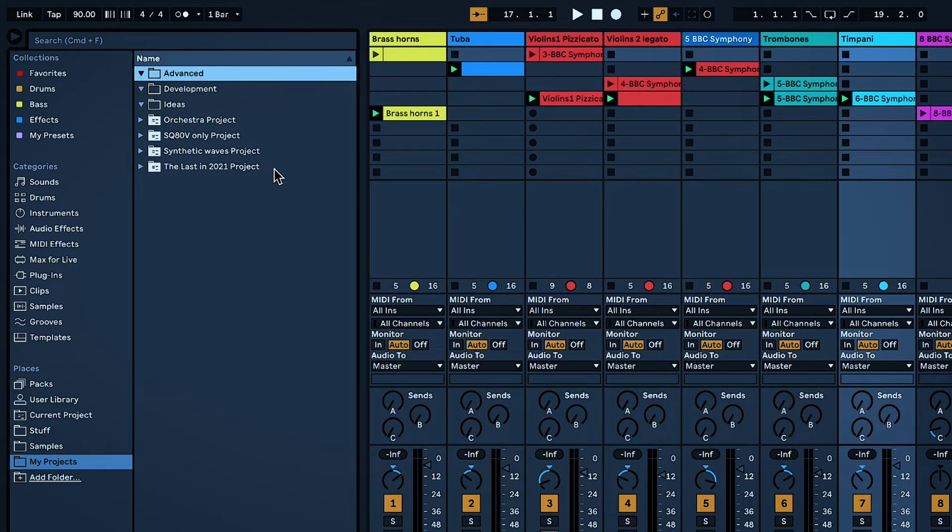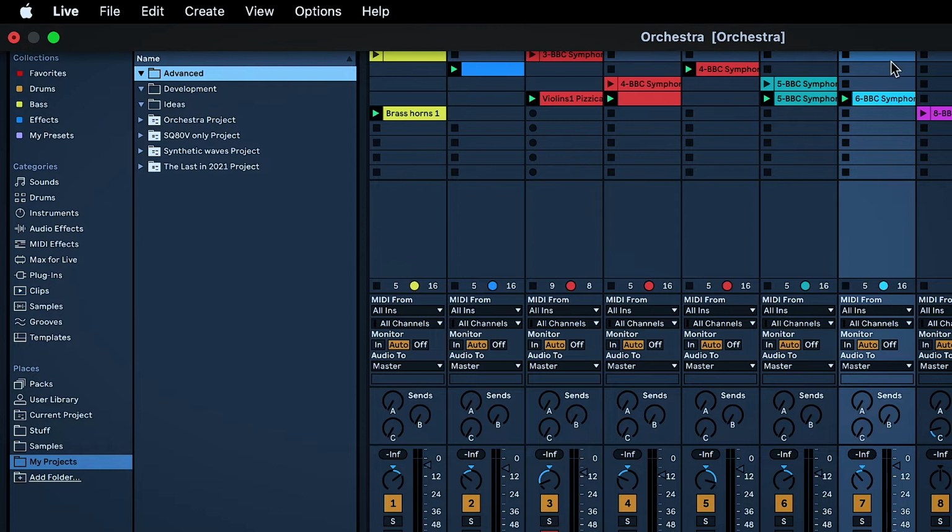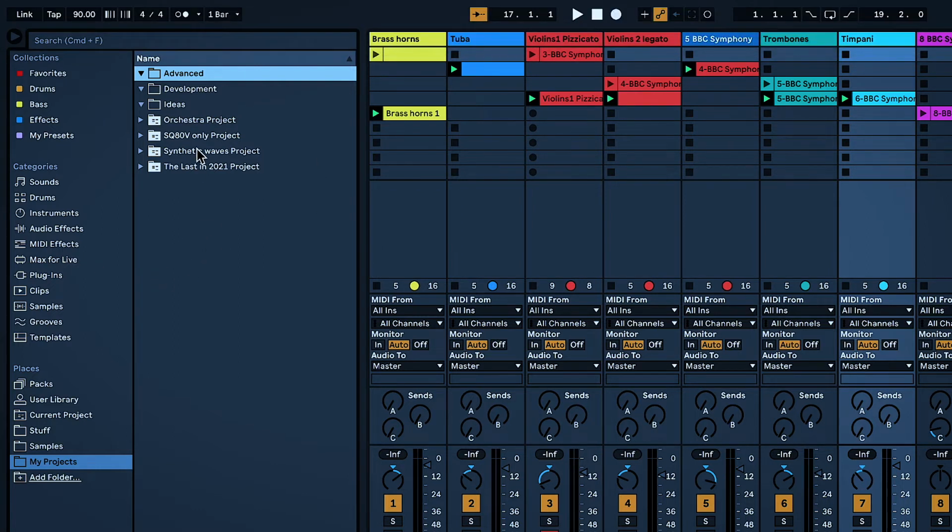So now I can't move this project that's opened already, Orchestra, but I can move the other ones. I know that SQ-ATV, that's a song you're going to hear in the future anyway. It's an advanced stage because it's already kind of mastered, maybe not fully. I need to check everything. So let's just drag and drop it to the Advanced folder. And voila, it's here.